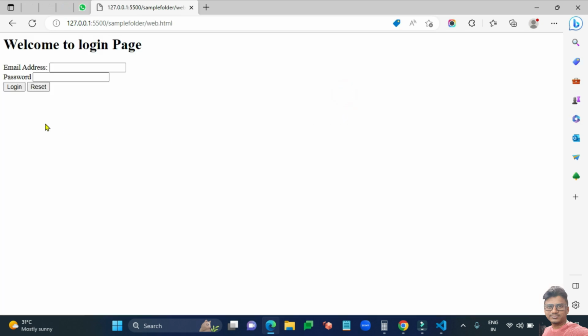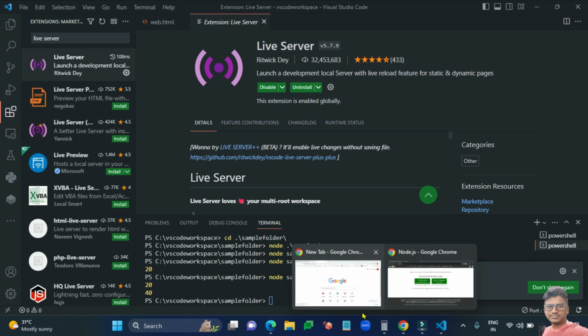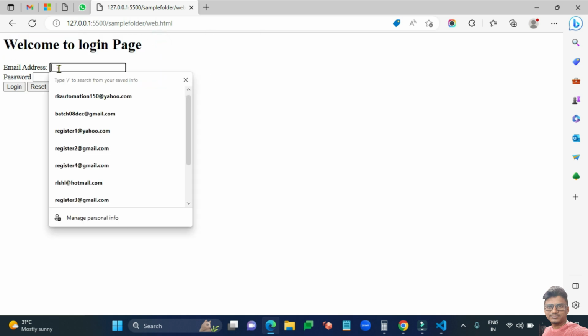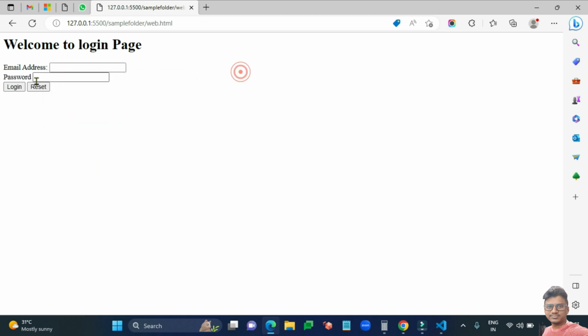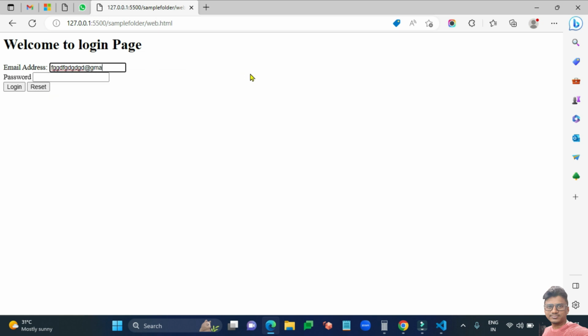It is going to open the browser here. You see that window is open here. Select sample folder web.html. You see that I have designed some login page. Yes, login reset. You see that? Welcome to login page is the header, and this is the email text box, password text box. I'm entering something here. It is entering fine, and this password is not encrypted, right?